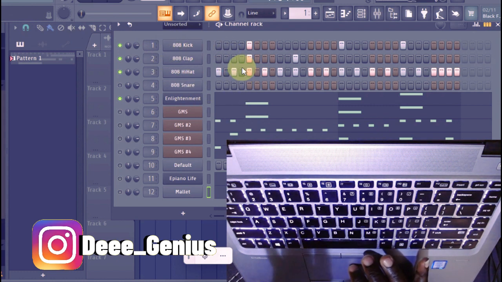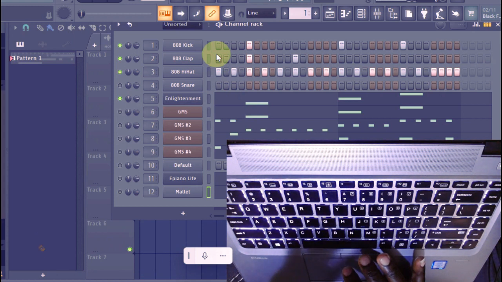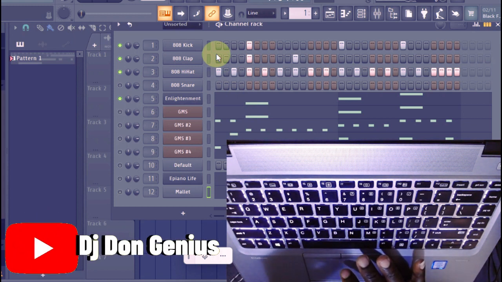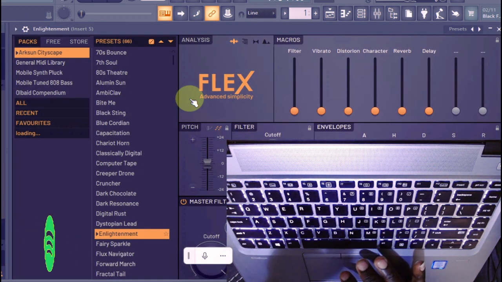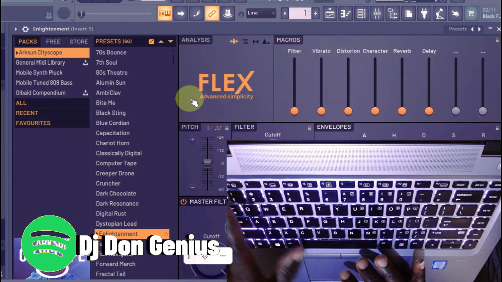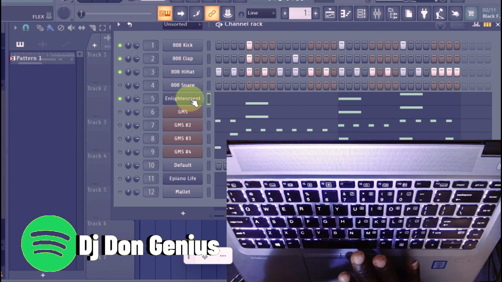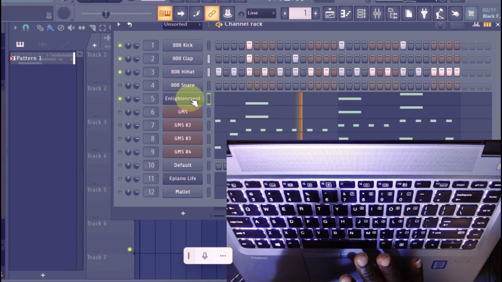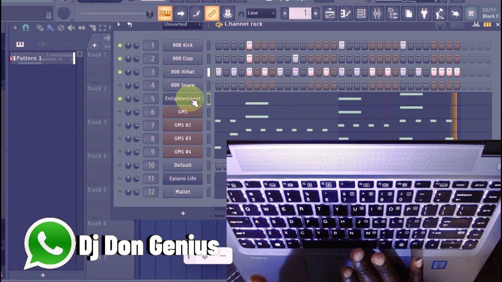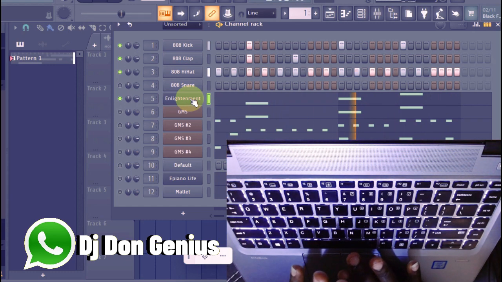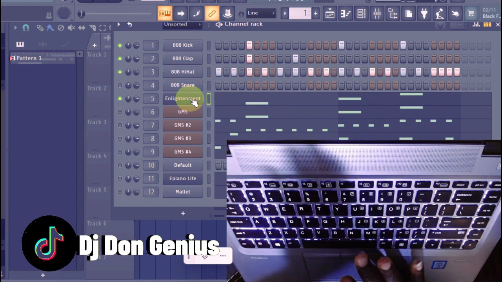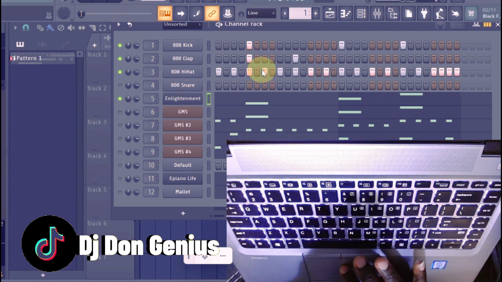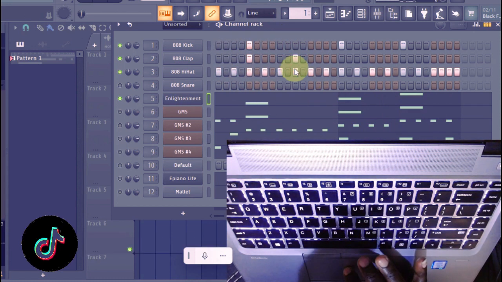The first part I'm going to be playing are the instruments, that is the beat, the hits, and the snares only, then with a little touch of this enlightenment sound that is coming from this particular Flex plugin. Let's play it so that you get to see. So that is the complete dry version of the individual elements. These are the major things that are driving this beat.